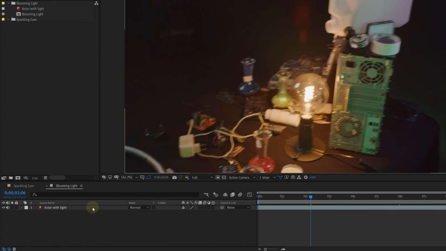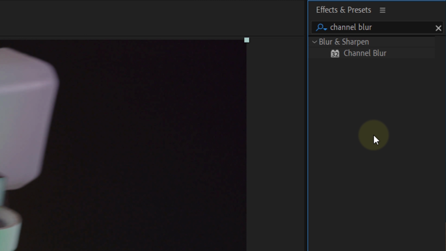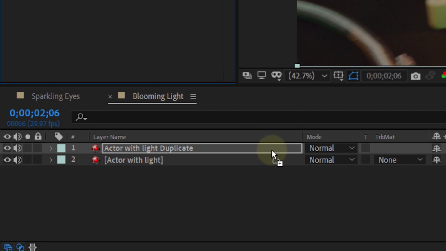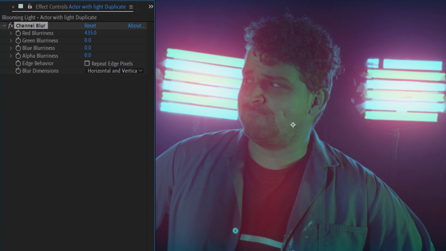In After Effects, place your clip into a composition and already duplicate it. In the effects library, look for the channel blur effect and drag that to the duplicate layer. Within the effects control panel, you can now adjust the channel blur effect. Here you can increase the red blurriness as well as the blue and the alpha blurriness. You can blur these as much as you see fit. And then enable the repeat edge pixel option.